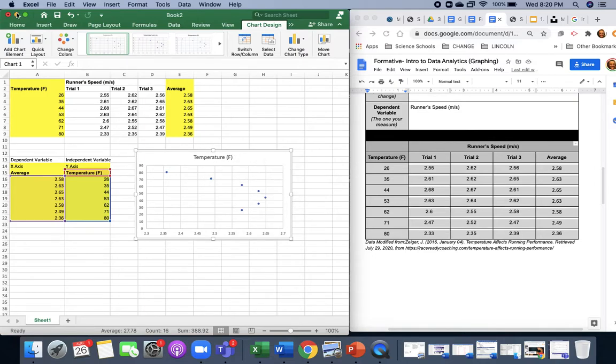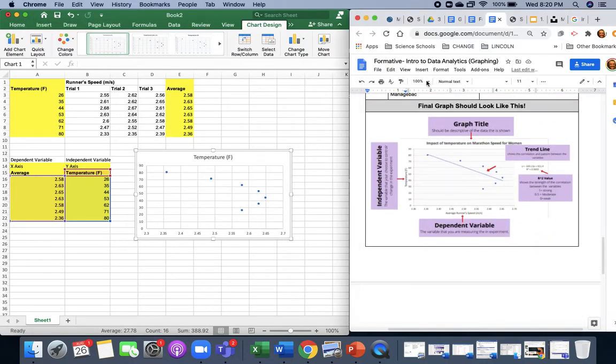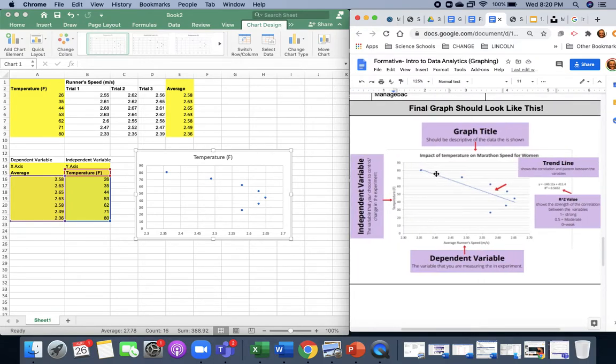Basic view. Now, I'm going to scroll this up so you guys have the viewpoint of what needs to be included on our perfect graph. This one right here is the one that we are recreating.